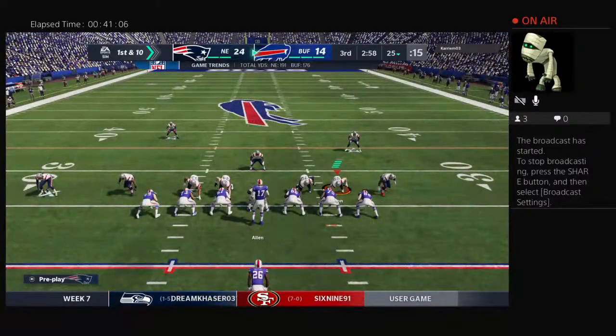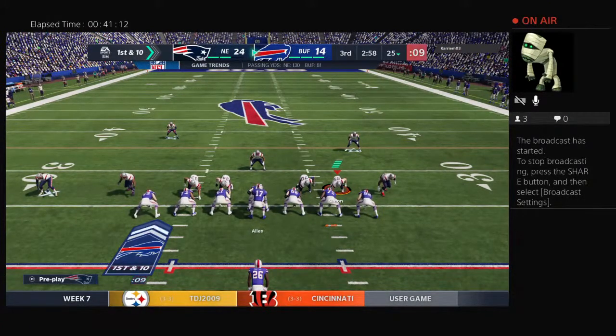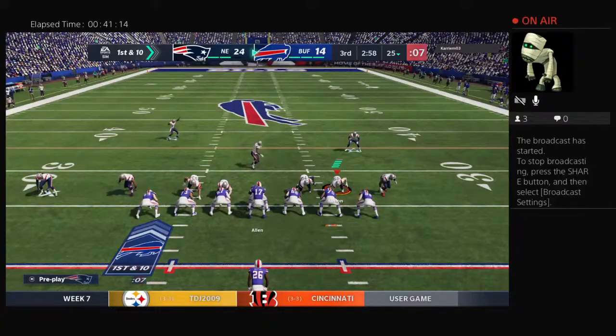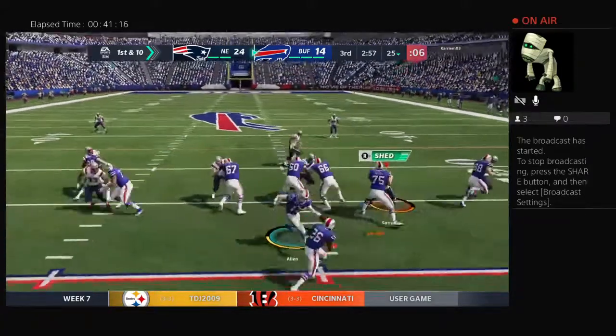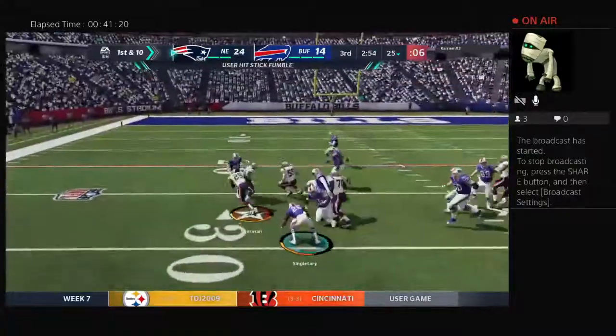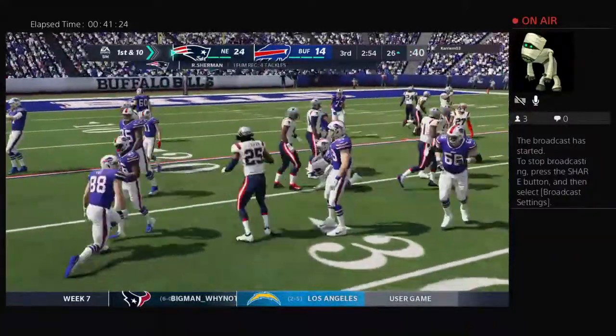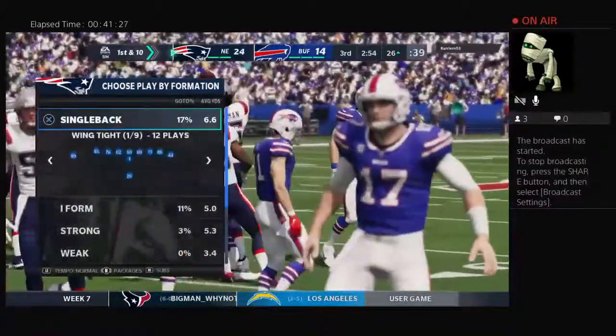Buffalo offense ready to go for their next drive. They're down now 24-14. Work to do as they come up on a 1st and 10. On the handoff, it's Singletary. Singletary loses it, and it's picked up by the Patriots. And they will take over at the 26-yard line.